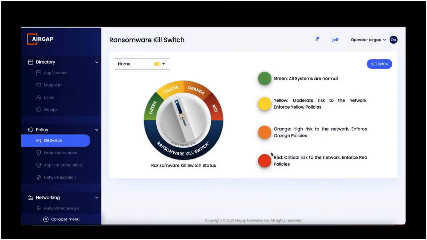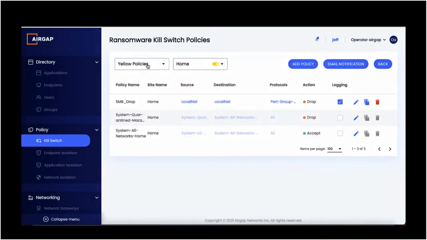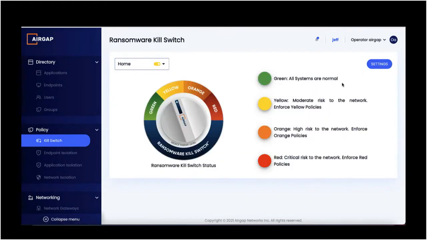So what does yellow look like, right? If we click on settings, we're able to actually define policies. So this is the concept from earlier: maybe for all devices on a VLAN, I want to block lateral movement of SMB. I want to drop that, right?